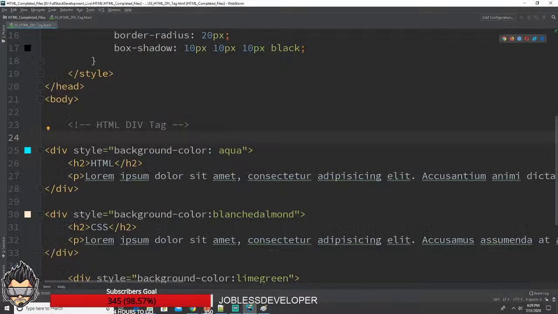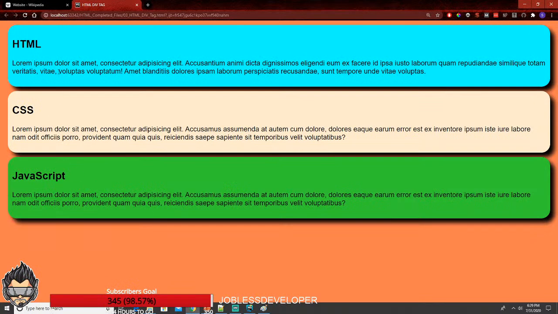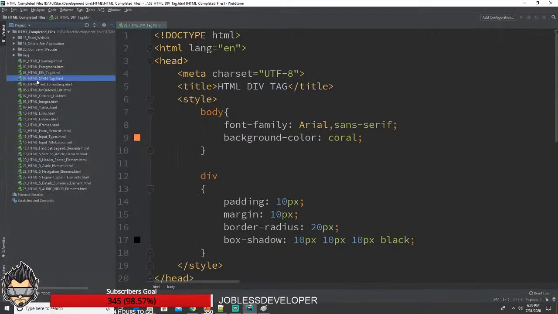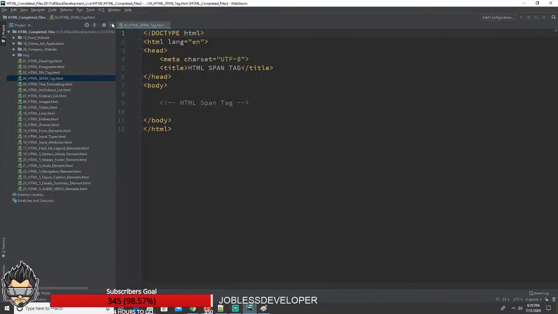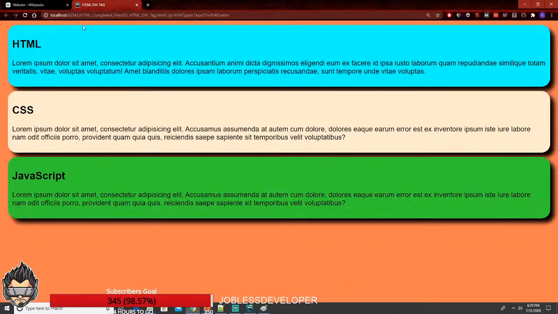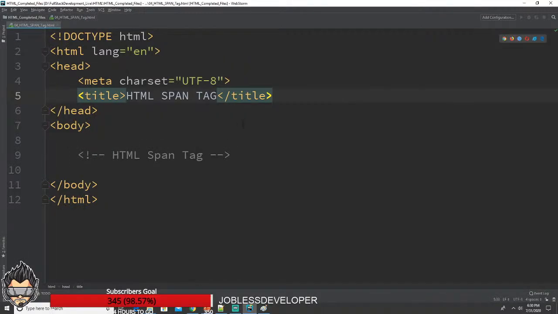Whenever we try to add a color, for example, what can we do? If I want to change the color, let's open a new tab. This is the span file, file number 4. Whenever you're working on this file, open file number 4, this one. Let's open this in the browser. It's empty, that's good. So what is a span tag?